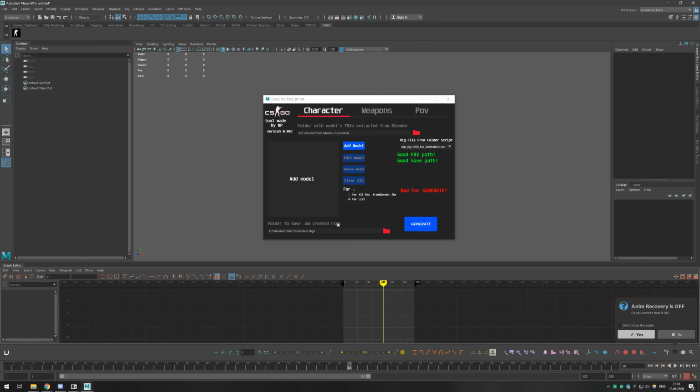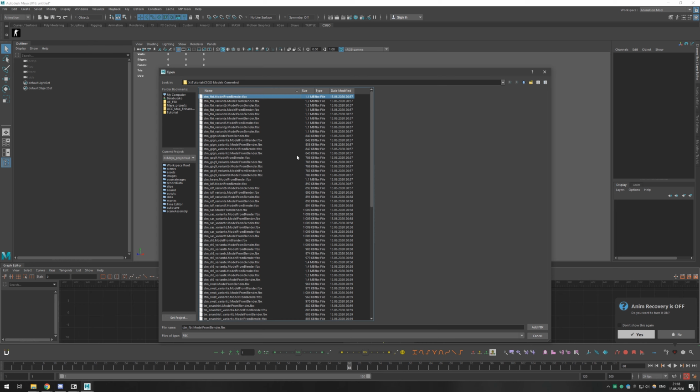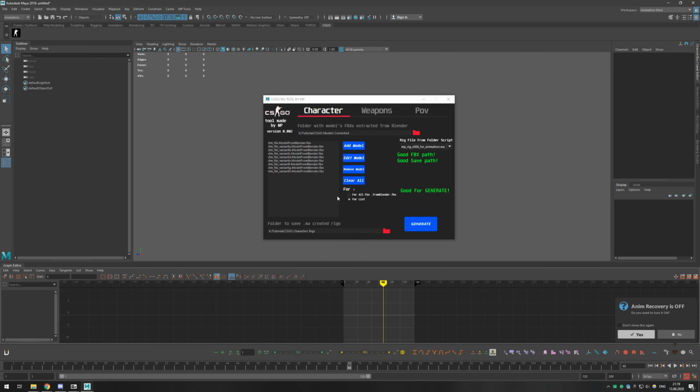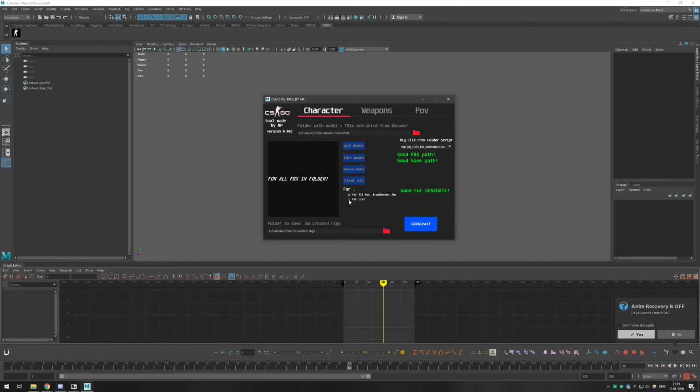Now you have an ability to convert only a selected part of the models. Let's say you don't want to convert all 99, it will take some time and maybe you will not use some of them at all. So you just go ahead and add a certain model, let's say maybe all of the FBI models, add FBX. But as well, you can convert all of them just by clicking for all FBXs in the folder. I will go with the list because it will take plenty of time. Of course there is edit, remove, clear and so on.